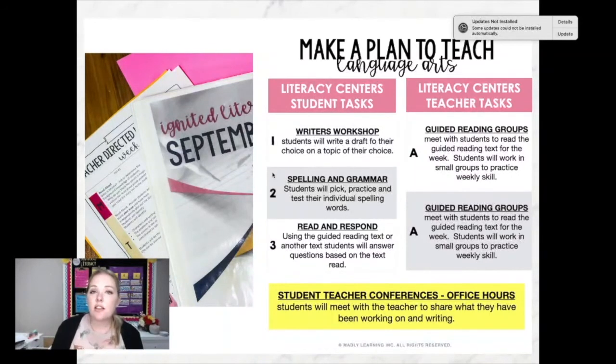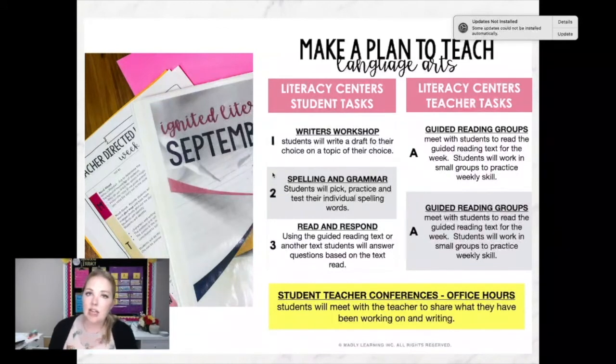Now, this is also the open flexible model when you're using centers in your classroom, where students can work through the centers at their own pace and at their own timing, so at their own interval as well. So you're just transferring this into independent work time for your virtual students.